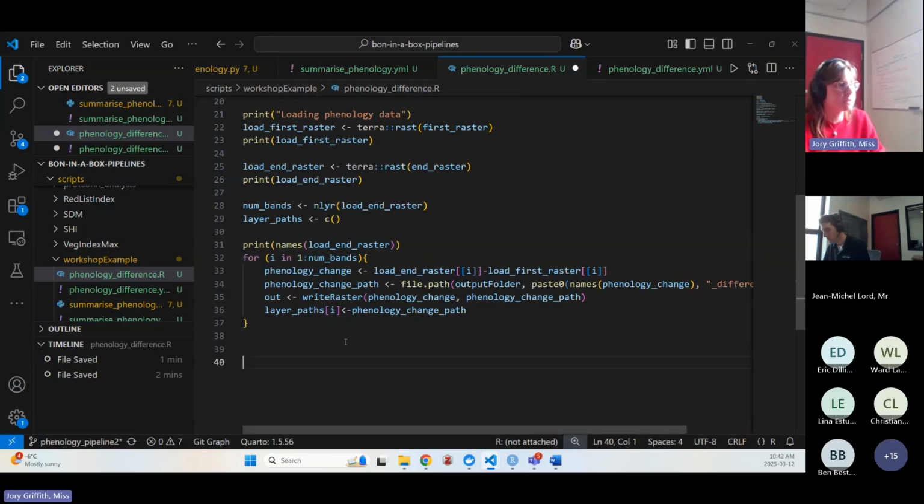So now I'm writing some code to essentially load the years that you want and subtract them from each other, for each band, and then output it. I'm specifying the path here. So output folder, and then the names of the files. And then I'm actually writing the raster here. So like in a normal R script, I'm actually writing the output, except that I'm writing it to the output folder, if that makes sense.